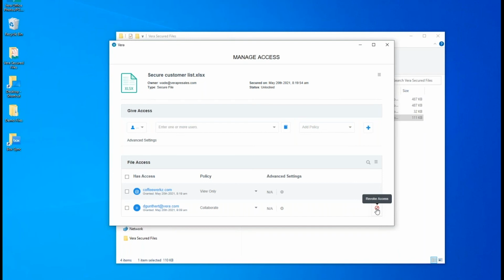I don't care if he has it on a USB. I don't care if it's sitting on his computer at home. I don't care if he has it downloaded to his phone. He's never going to be able to open this file again. It's just a useless bunch of ones and zeros at that point.